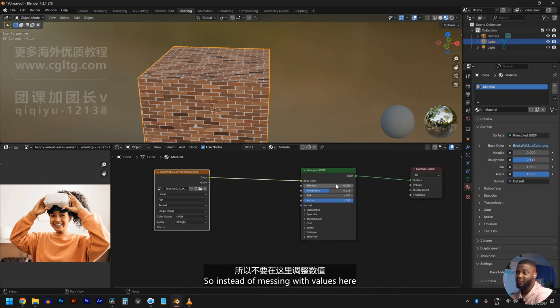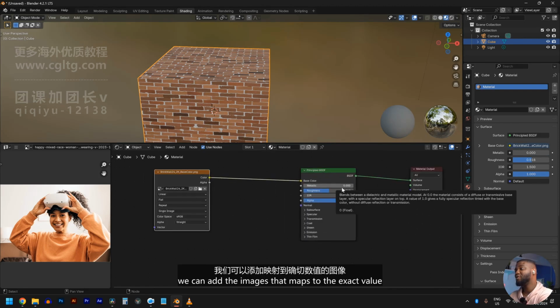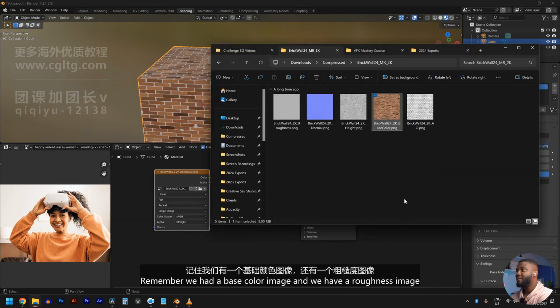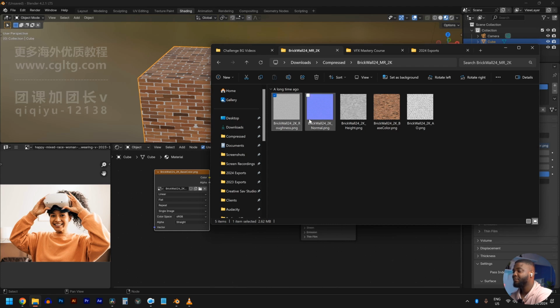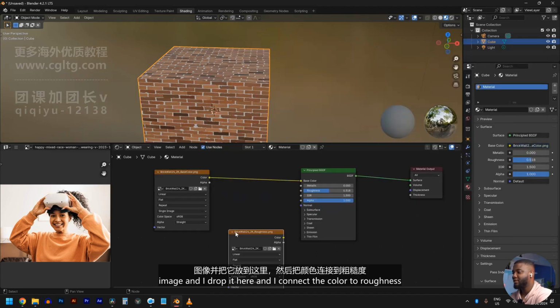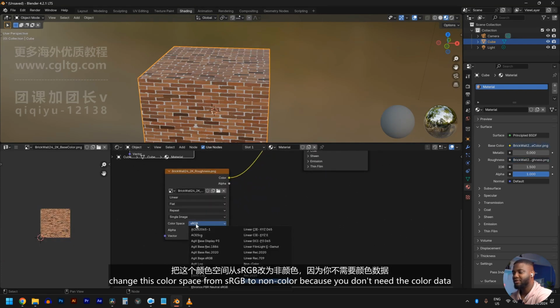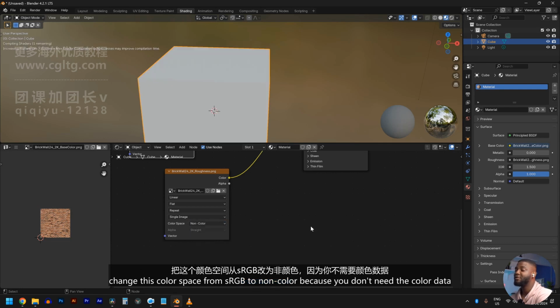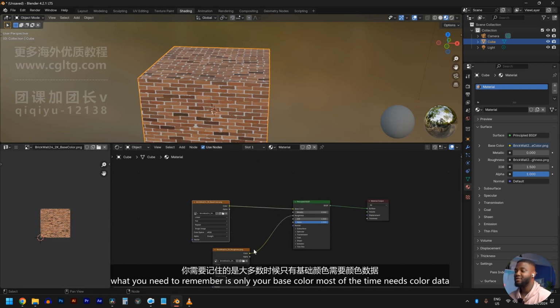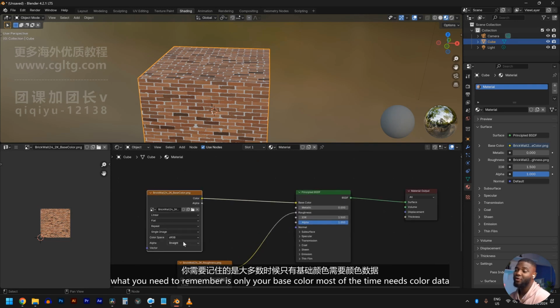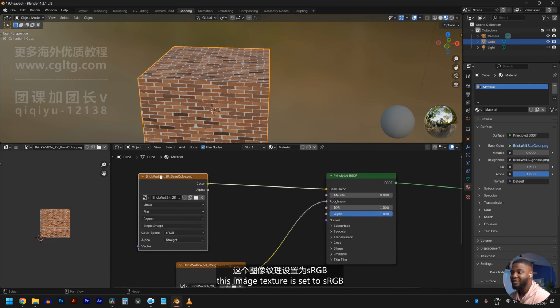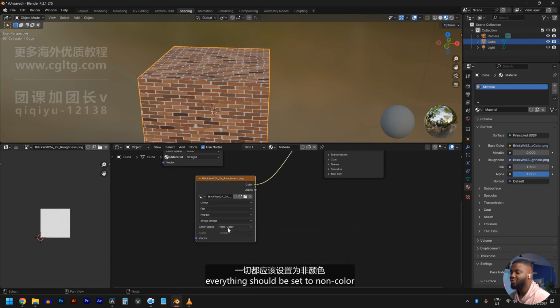So instead of messing with values here, we can now add the images that map to the exact value. Remember, we had a base color image and we have a roughness image. So if I take this roughness image and I drop it here and I connect the color to roughness, the next thing you need to do is to change this color space from sRGB to non-color, because you don't need the color data. Basically what you need to remember is only your base color most of the time needs color data. You can see this image texture is set to sRGB. Now this one, everything should be set to non-color.